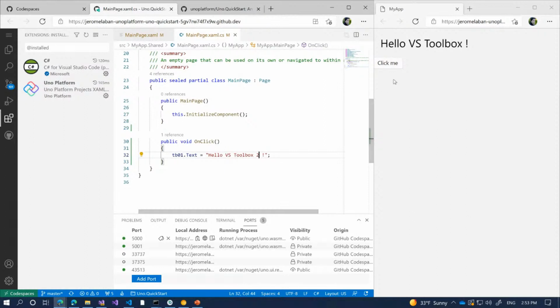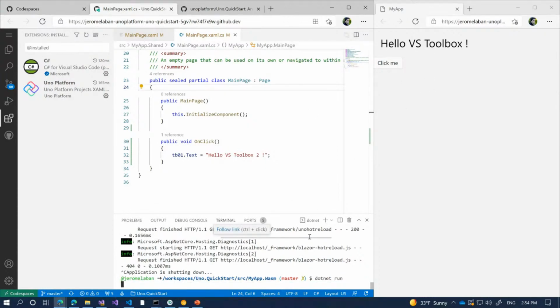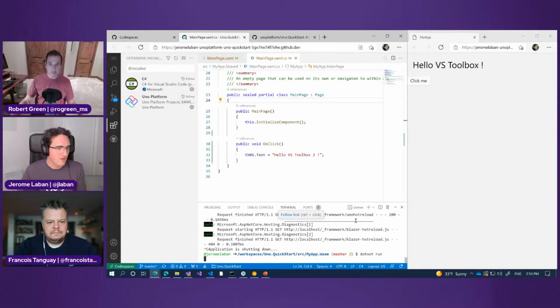I say hello Toolbox 2, and if I click in a few seconds when it gets updated, it should be updating. It's not updating, of course. So let me try to restart. But that's the same kind of experience. So when you do the same experience that you get locally on your machine, you can get in the web running with C# Hot Reload and XAML Hot Reload.